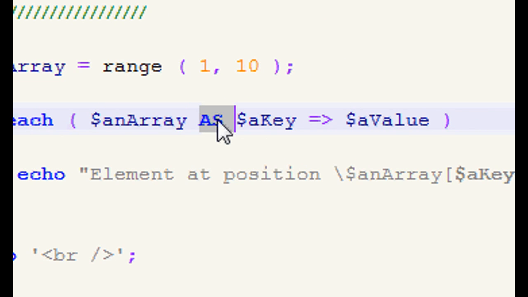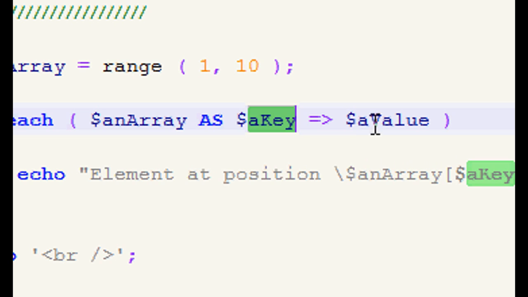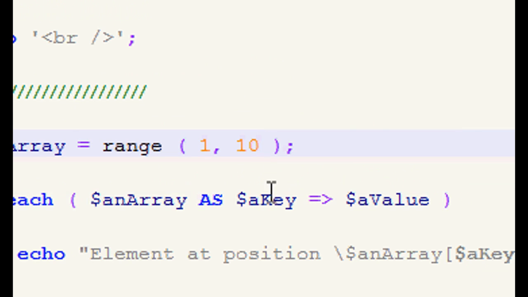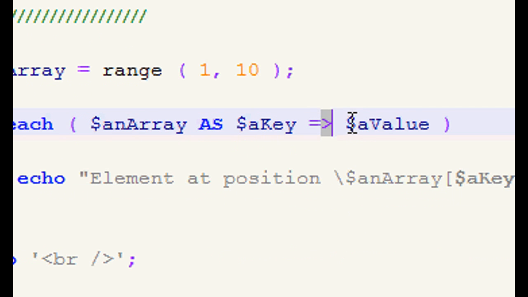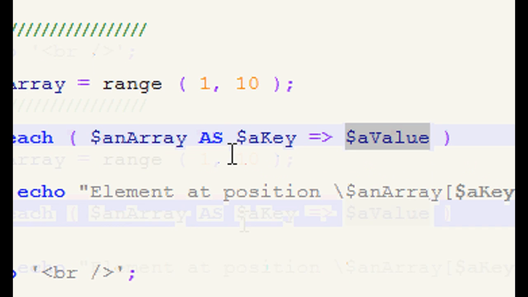So grabbing the key is a really useful thing, and again, we do this by typing an array and then as. So this part is all the same, but then rather than type out the variable name that we want to store the value of that element in, we type out the variable name we want to store the key of that value in, and then like in the array function, we use the equals and the greater than sign, and then we type out the variable name of the variable we want to store the value in.